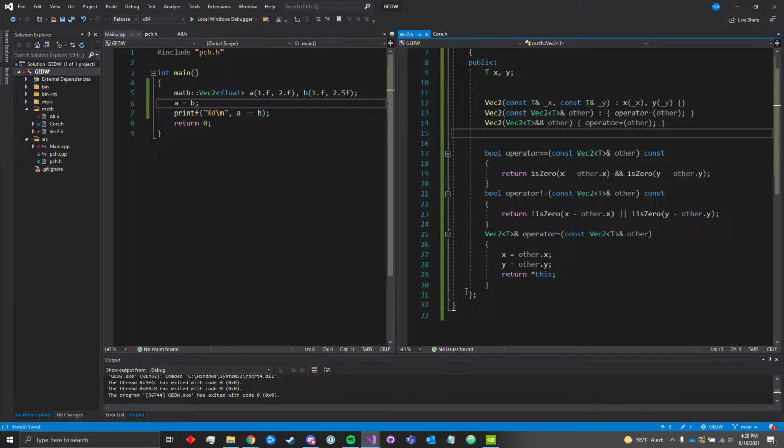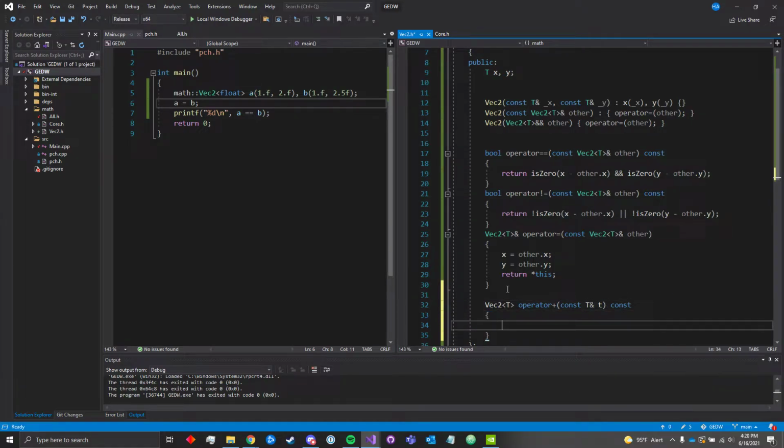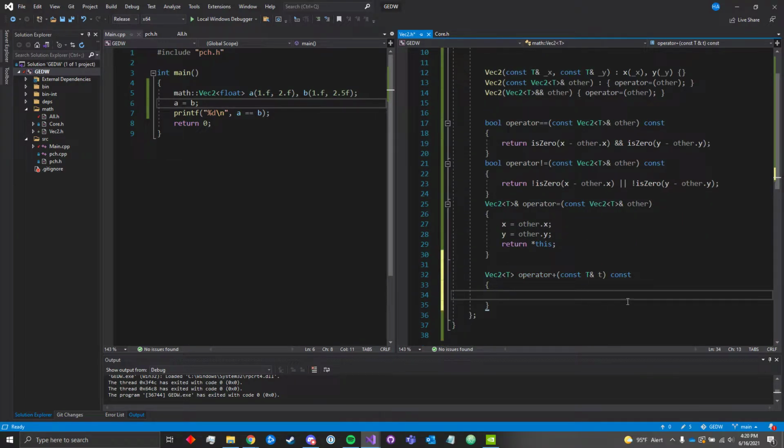Okay, now we're going to do some of the math stuff. This is going to be a good deal of copy and pasting, so I'll try to make it very clear what I'm doing. So this first one, we're just going to add a constant value to both of our fields.